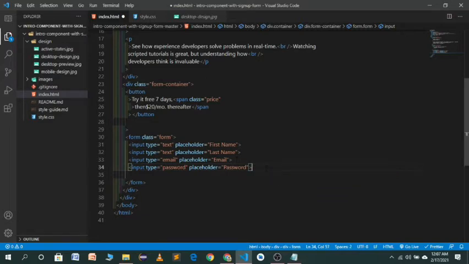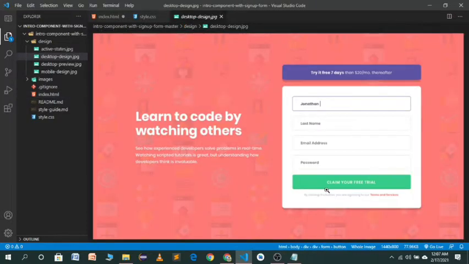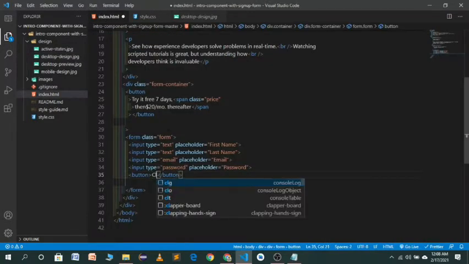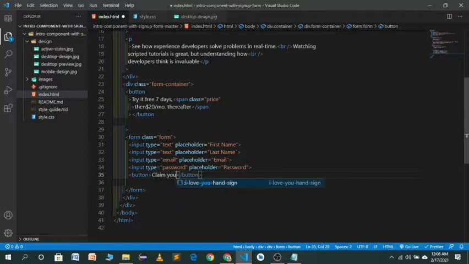And here we will also have a button. This button will have a text of claim your free trial.